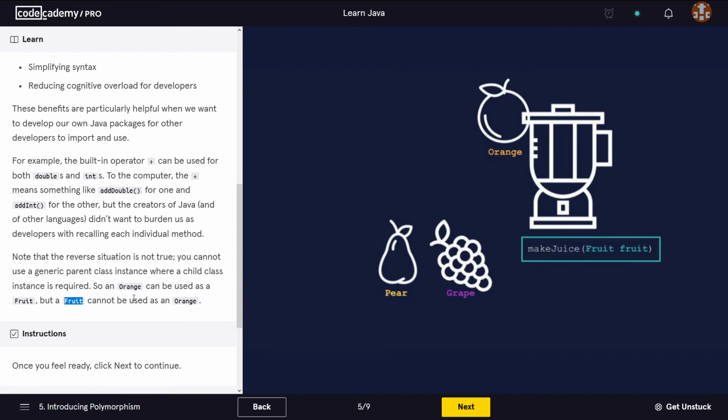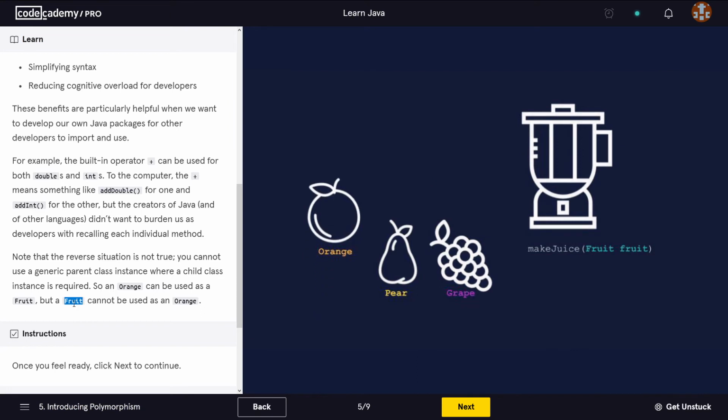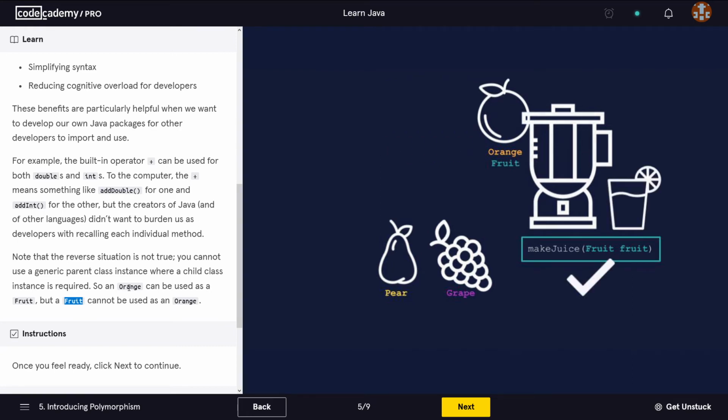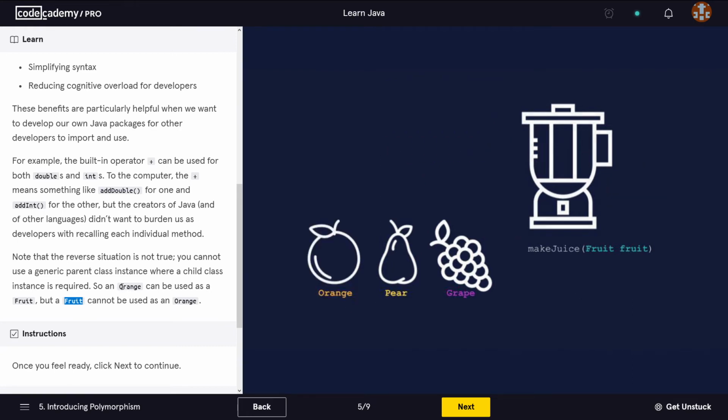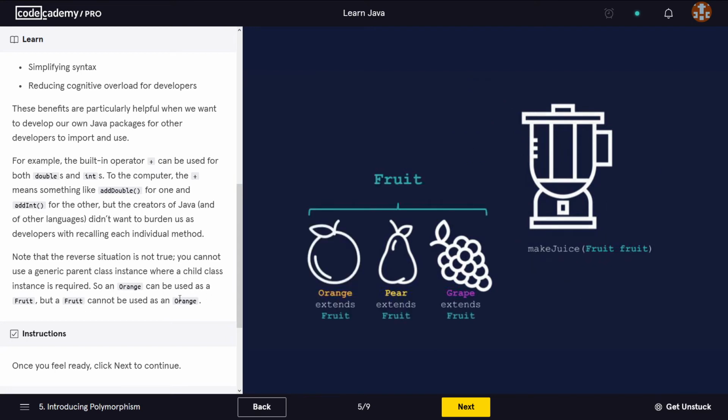I would think that orange extends fruit, okay? So whenever we are required to pass in a fruit, we can only pass in a fruit, okay? Whenever we are required to pass in an orange, we can either pass it an orange or a fruit, okay? So an orange can be used as a fruit, but a fruit cannot be used as an orange, okay?